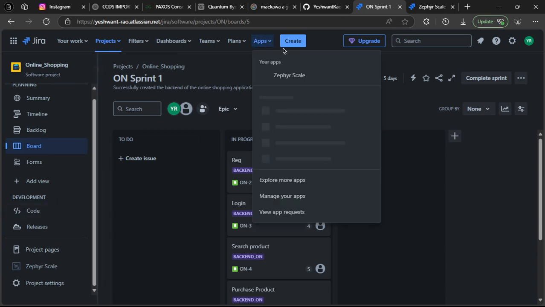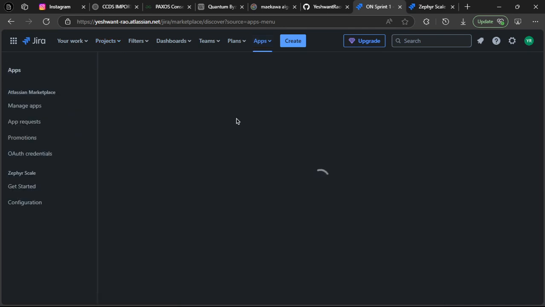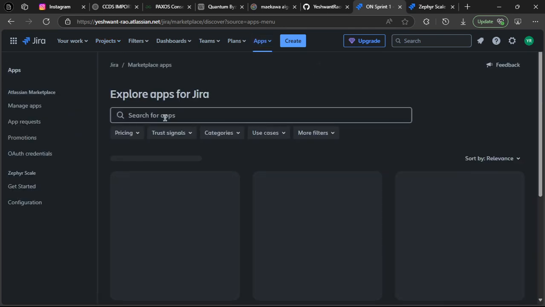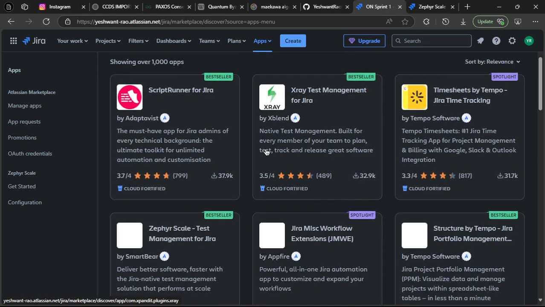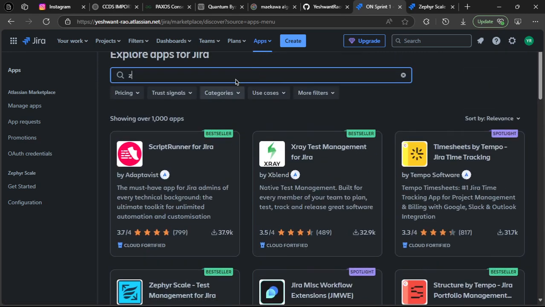If you haven't, you need to add it using apps. Go to explore more apps and search for Zephyr, then install it. To just demonstrate it to you, click on explore apps, search for Zephyr, and let it load. See, you will find Zephyr scale. It has already been added for me, so I can't add it again. So just click on add.